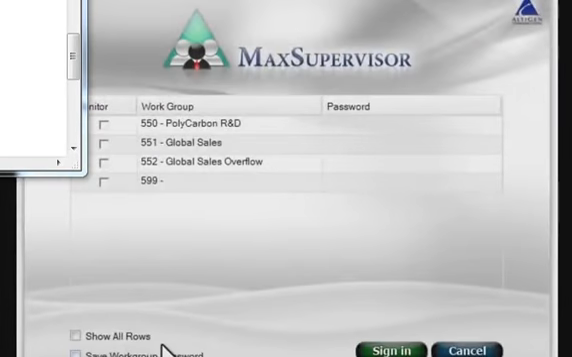After logging into Max Supervisor, you will be prompted to select one or more groups to monitor. Just check the box in the Monitor column next to the group you want to view. Then click the password field next to the group name and enter the workgroup password. For ease of use, check the Save Workgroup Password checkbox.